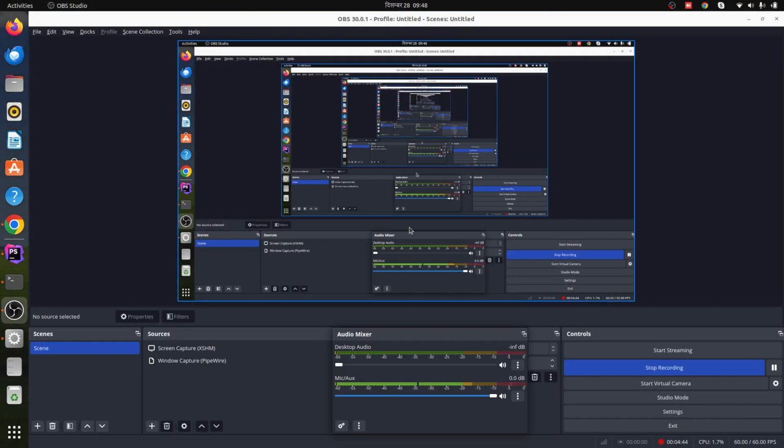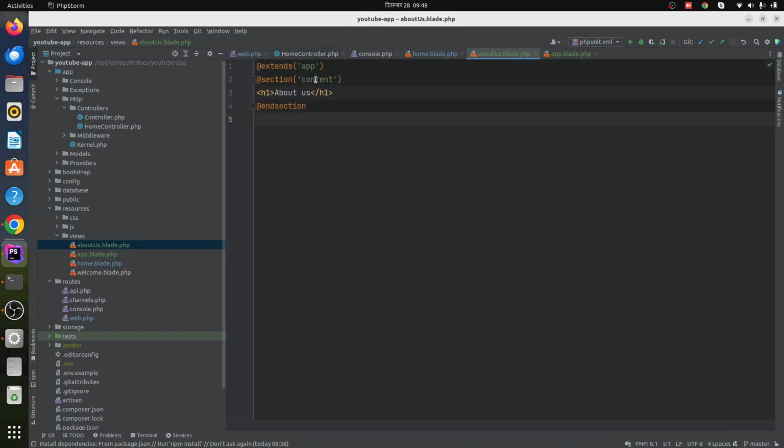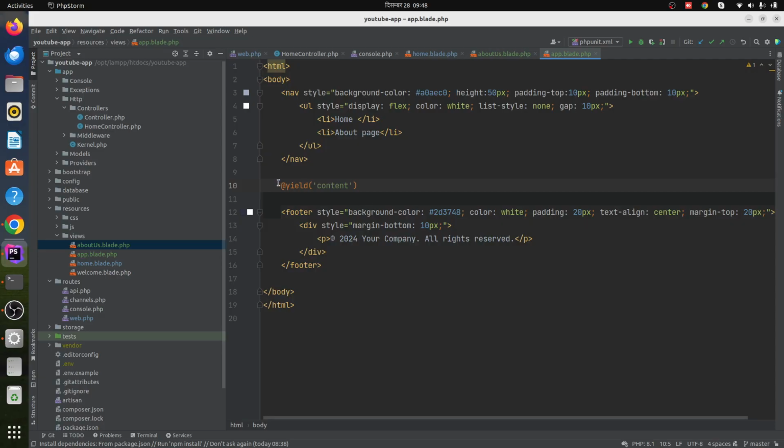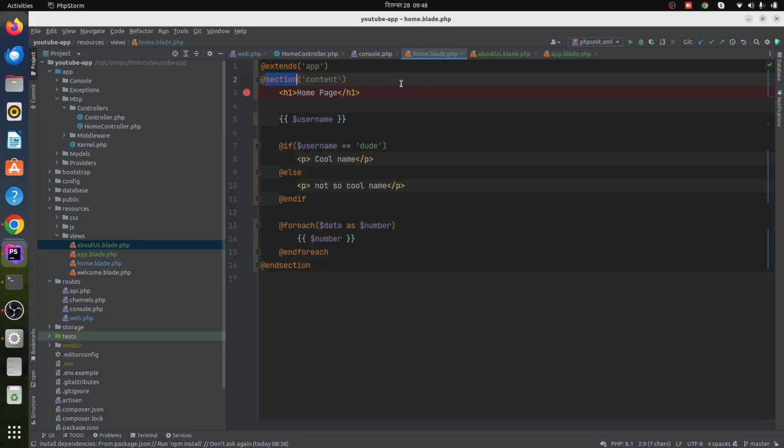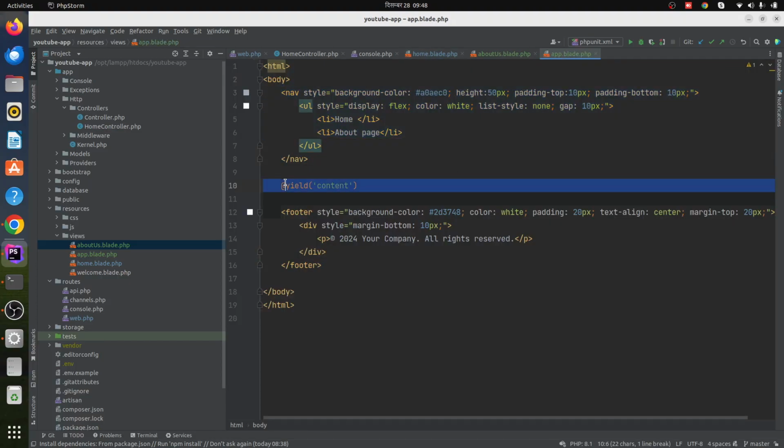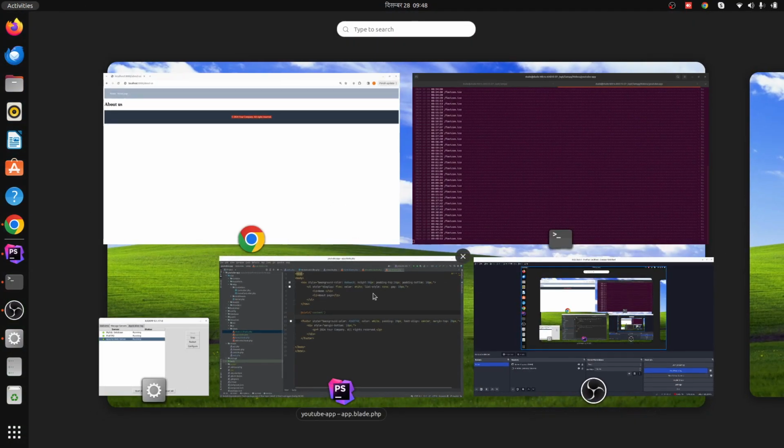So what we just did is we extended this app file, and we defined the content that is about us, and inside this app file the content is yielded in between this navbar and the footer. So we didn't copy and paste this code in the home page and also in the about us page. Instead, we just extended this app file, and then we defined the content with the help of section and yielded the content with the help of yield in Laravel. So that's basically about section and yield in Laravel.